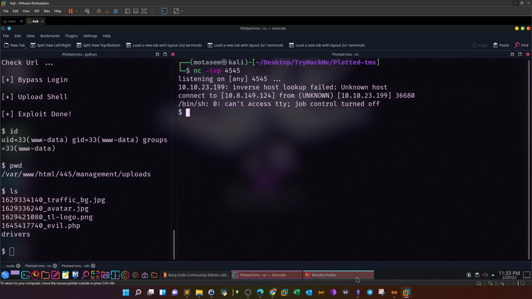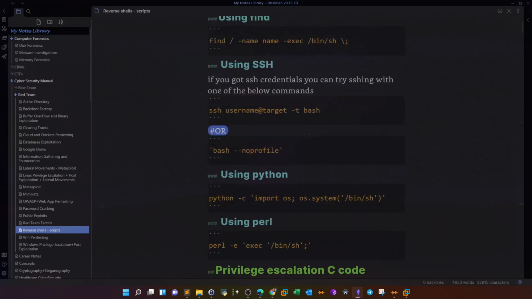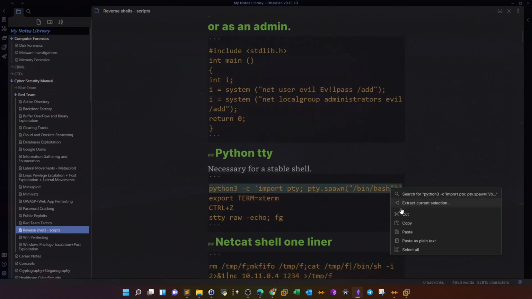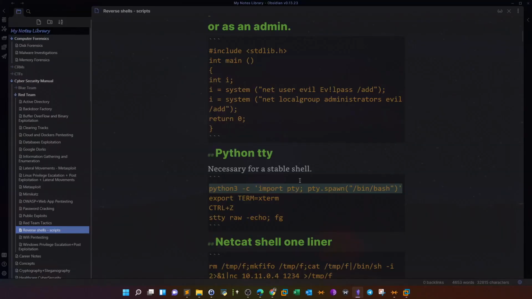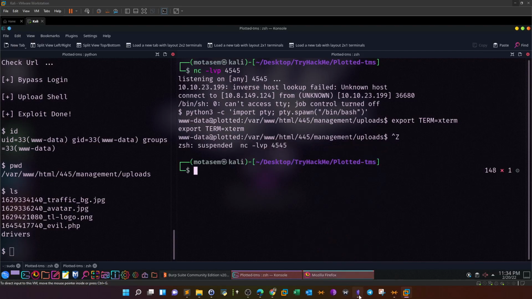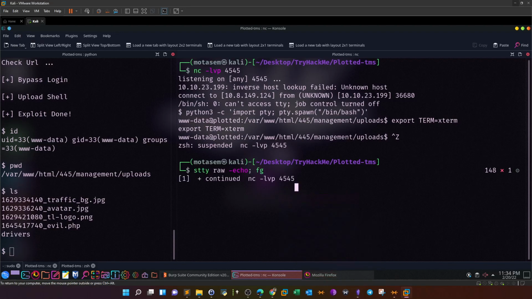So the first thing, we stabilize the shell. Let's go through the steps of stabilizing our shell by first issuing a TTY. Let's see, where is the TTY? Yeah, Python TTY. And then we're gonna need to export the xterm, Control Z, and lastly we execute this from our machine. And finish it. Now we can execute whatever commands we want in a stable way.